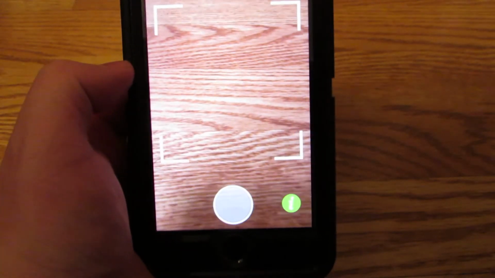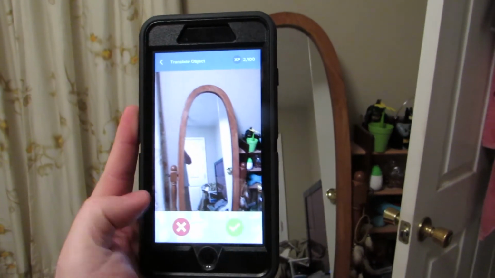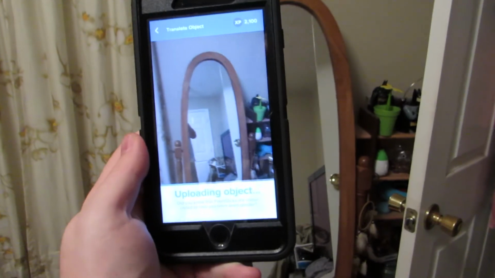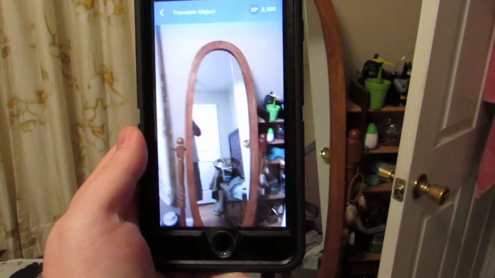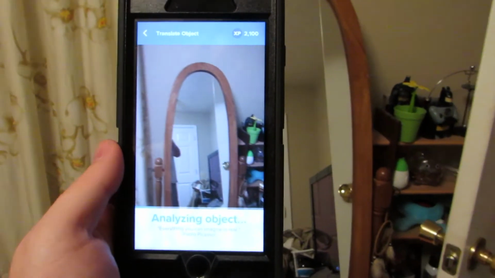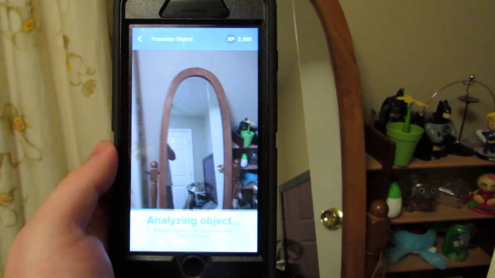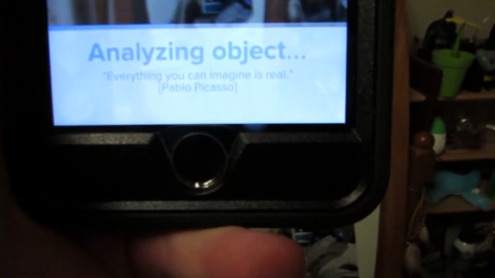So let's give this a test. I don't know if it'll pick it up and recognize that that's a mirror, but let's see if it does. Take the picture, click. Now it does take a second to upload and register what it is. Analyzing object, which I do know the word for mirror, so I'll know if it is correct or not. It is Spiegel. See, it takes a minute to analyze.